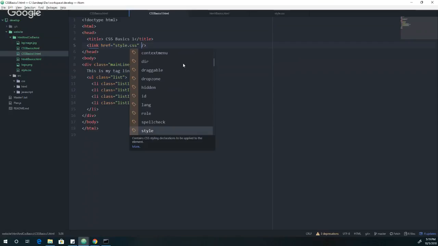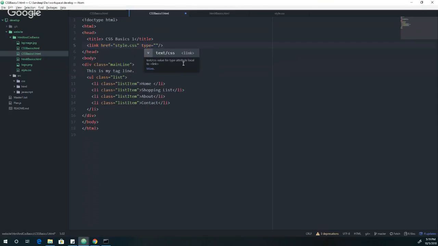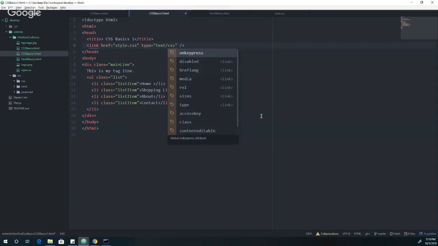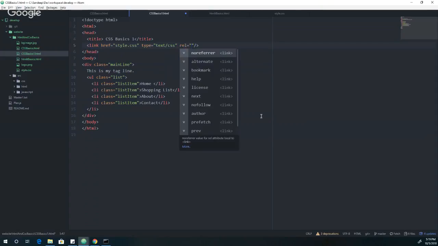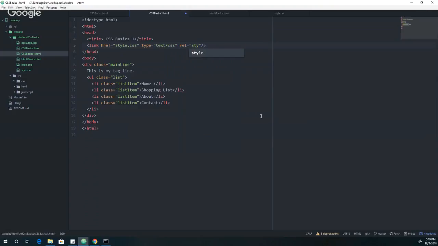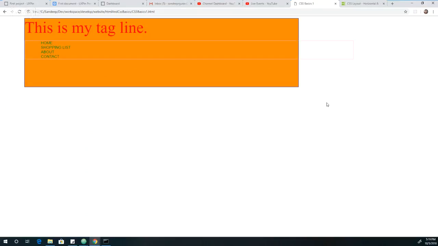Some of the parameters, I guess. Type, okay, I forgot to mention type. I was writing something else. Suppose we take CSS, I have to specify that this is a style sheet. It's coming, right?